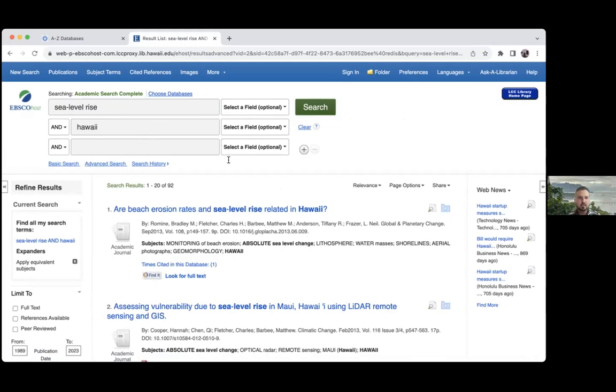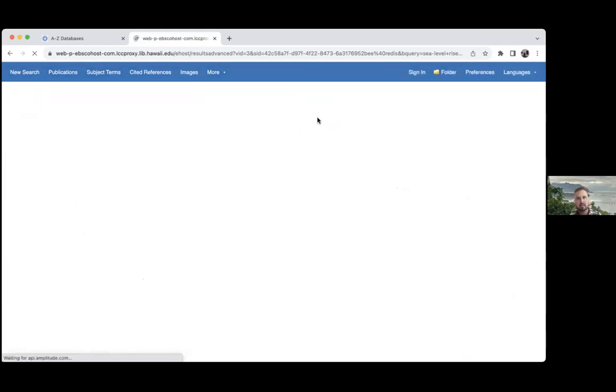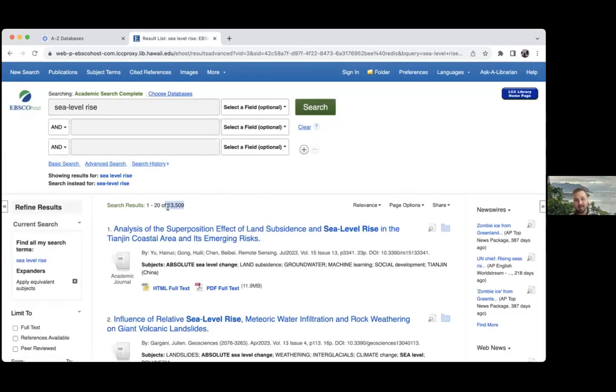Okay, so you'll notice I typed in sea level rise, I typed in Hawaii. I've got a manageable amount of sources, 92. This should be pretty easy to work through. But maybe I'm not sure if I want to focus on Hawaii. So I remove that keyword, see what I get. 13,000 sources. That's going to take a lot of time.